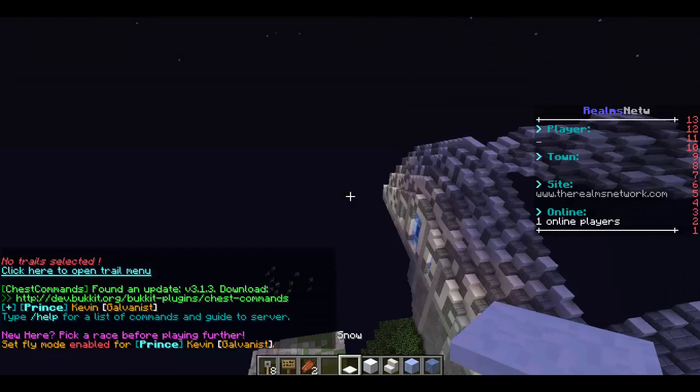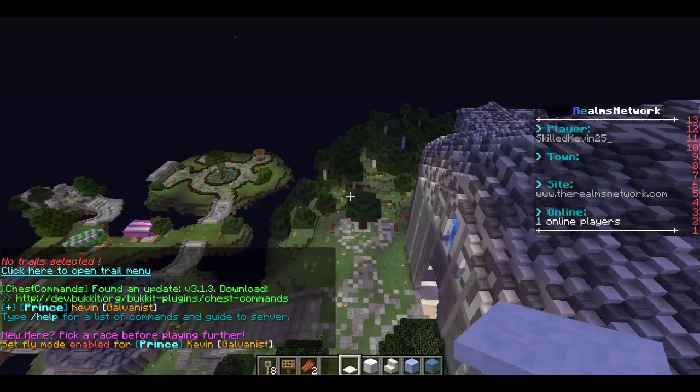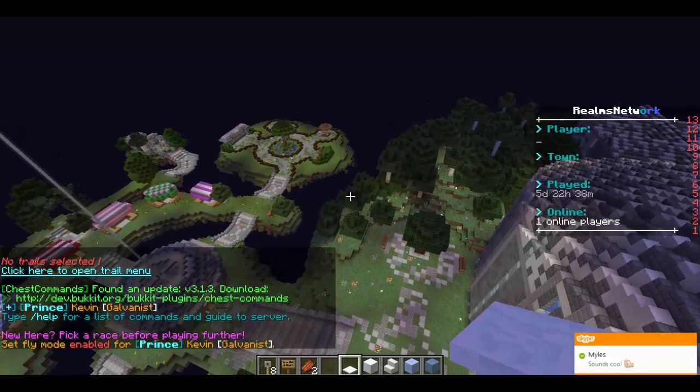This plugin is extremely good. It's a protocol hack style plugin that allows you to join 1.8 servers on 1.9.